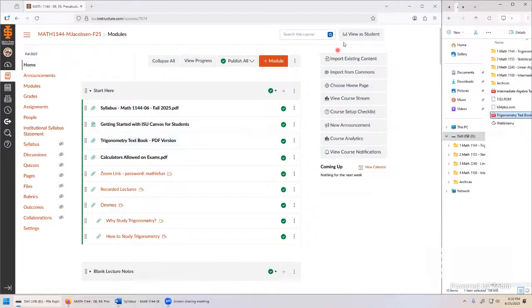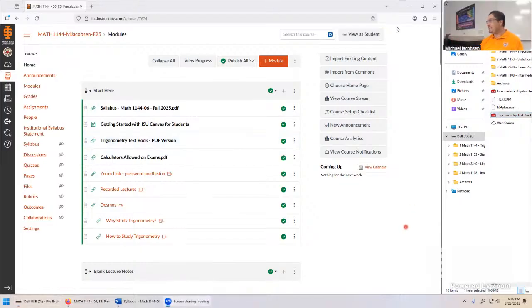I don't mean to interrupt, but there's a chat. Thanks for spotting that. I'll get better at seeing that actual chat notification, which was a little red dot. I just haven't trained my eyes yet. Thanks for mentioning that. Luke says, is there an option for in-person office hours as opposed to Zoom?